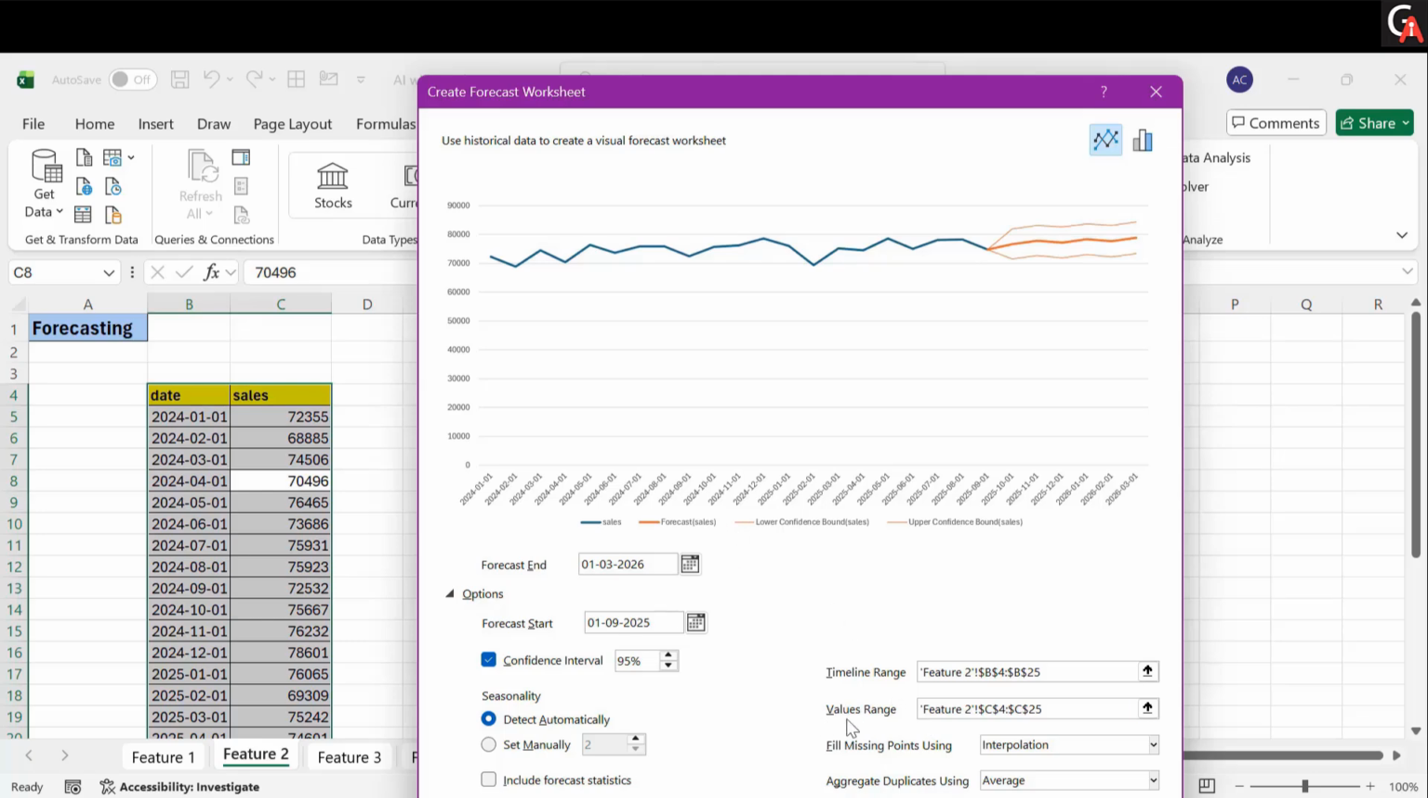Now there is one more section called values range. The values range is the sales column, or the values that you want to predict. It has automatically detected that as well. Also there is one thing called seasonality. What does seasonality mean? Seasonality means the repetitive patterns that are present in your data. Since this is monthly data, Excel is automatically detecting the seasonality, which is why it has selected this option. But if you want custom behavior, you can set it manually as well.